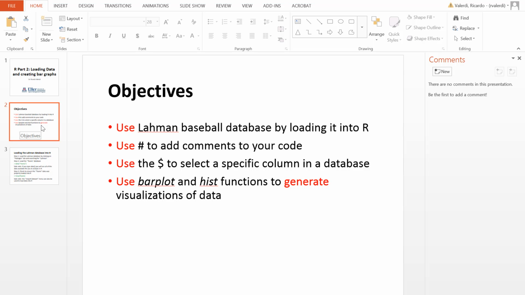We will add some comments to code that I have already written for you to help you follow along with this exercise, but I want to highlight the use of the pound sign. Then we're also going to use the dollar sign to select a specific column from the database. And finally, we will visualize some of this information using the bar plot and the histogram functions.